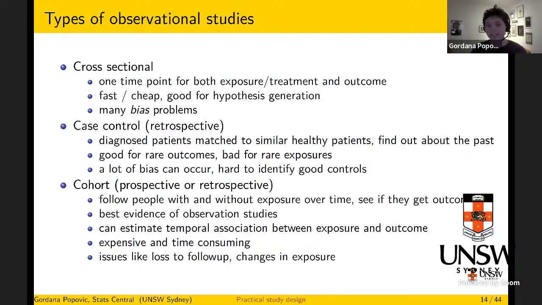And then there's cohort studies, which are great. You can have prospective and retrospective ones, and basically you recruit people and then you follow them over time. And so this is the best evidence of observational studies, because you have a temporal aspect. You can see, oh, they smoked for a while and then later on they got heart disease. So there's better evidence to see if there's a cause. Obviously, they're very expensive and time consuming, and there's issues like loss to follow-up. People stop picking up their phones, and then changes in exposure. So you might smoke for a while and then you don't smoke, then start up again, and so it's hard to know how to include that in your study.